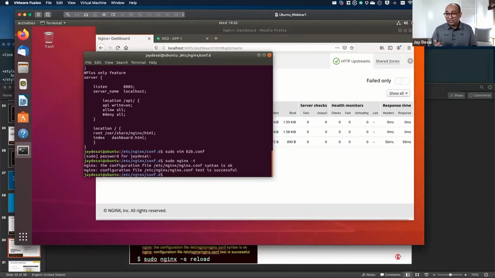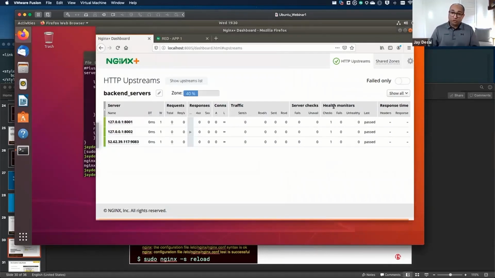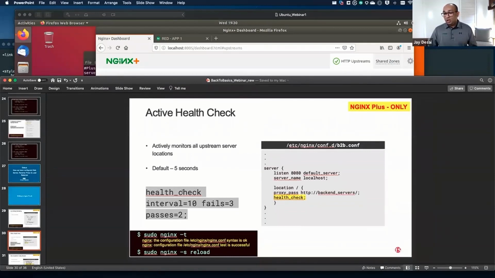Follow the standard process. We'll make sure the syntax is correct. And if the syntax is correct, we'll go out and reload NGINX. Now, what happens with this is if you go back to the dashboard, you'd have this option called Health Monitor, and it would go out and perform health checks on all your upstream instances. So if I come back to my slide deck here and quickly show you this, the default health check interval is 5 seconds. But you can override that interval and set some parameters as well, so that if it fails continuously 3 times, it's only then flagged as a fail. Similarly, if it passes twice, then it's marked as the server is up and running.